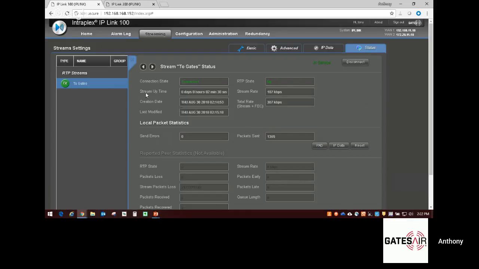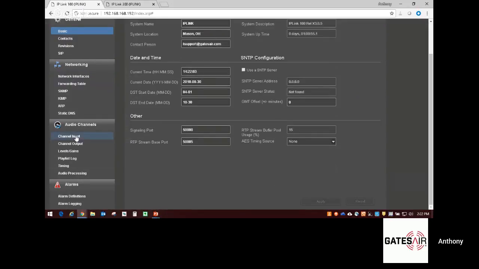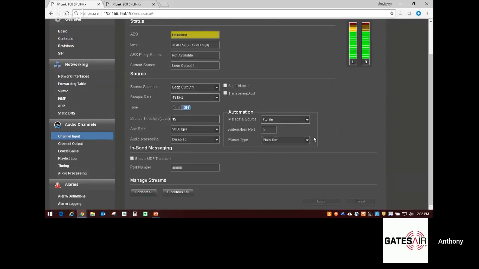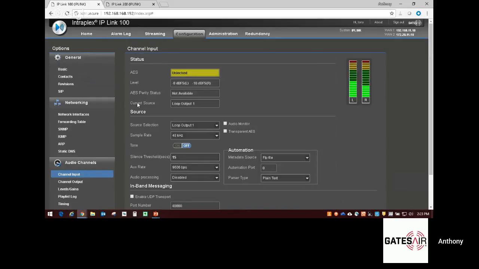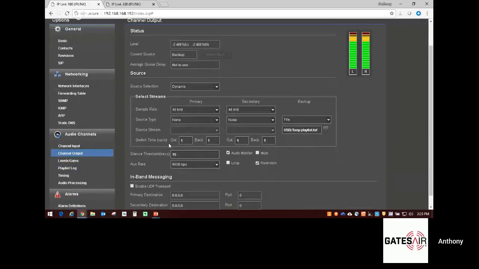Now here on the transmit end, where we talked about configurations for your audio input, your channel input. In this particular case, I have one channel, so I'm using loop output number 1. And if I were to look at the output for channel number 1, you can see that it's playing a file right here, and it's a playlist that's stored on the USB stick. There's a bunch of songs on there. But this gives us the ability on our channel out to select primary, secondary, and our backup.